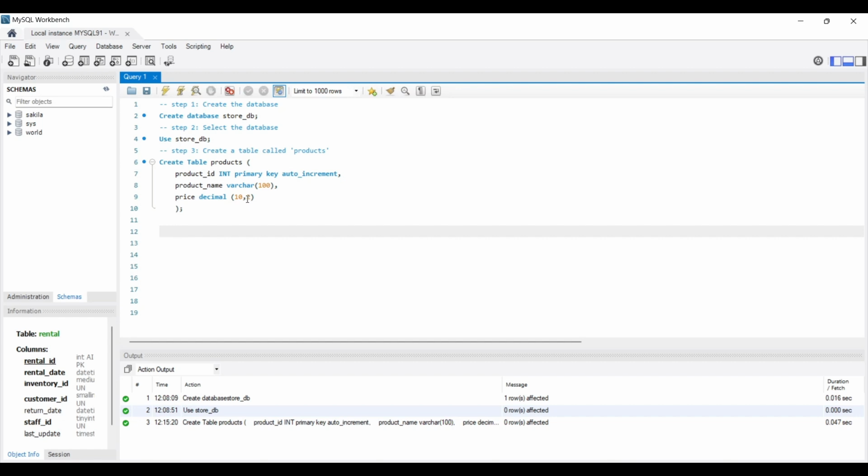So now I have step 4. What's step 4 used for? What am I doing in step 4? I'm simply inserting data into the product table. Simple. I want to insert data into this table now.